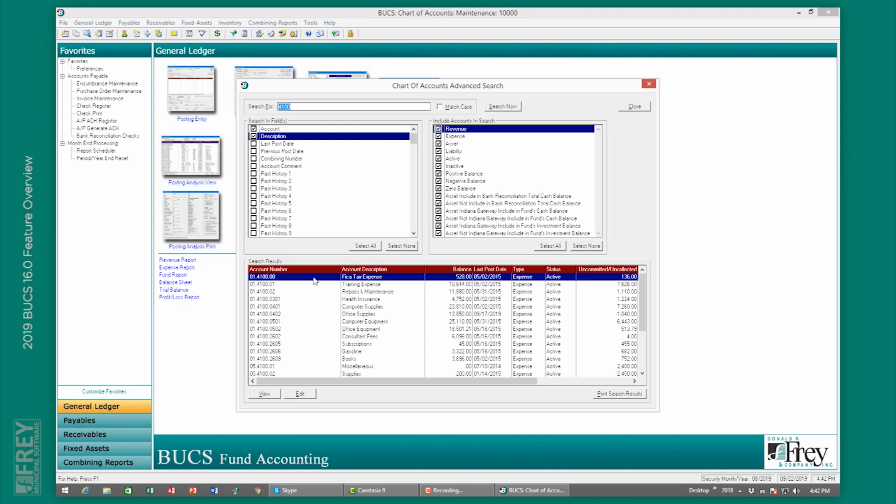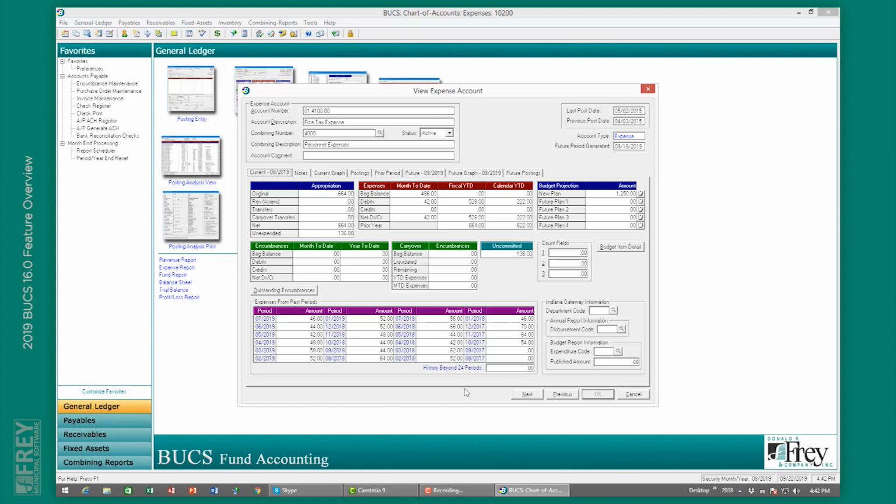Once you have these items on the screen, you're able to view or edit the items, and when you click on view, you're able to traverse forward or backwards by hitting the next button and the previous button, and it's just bringing up the account numbers that are in that search grid.